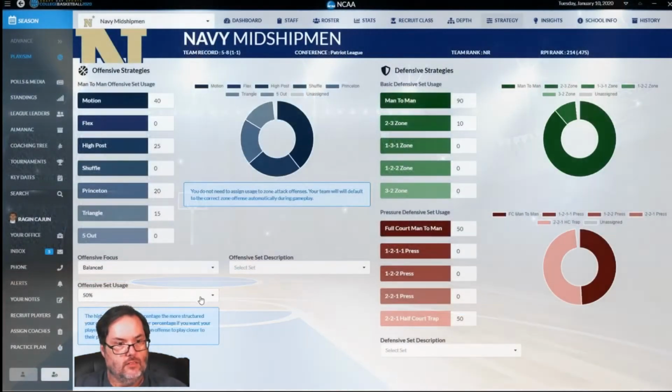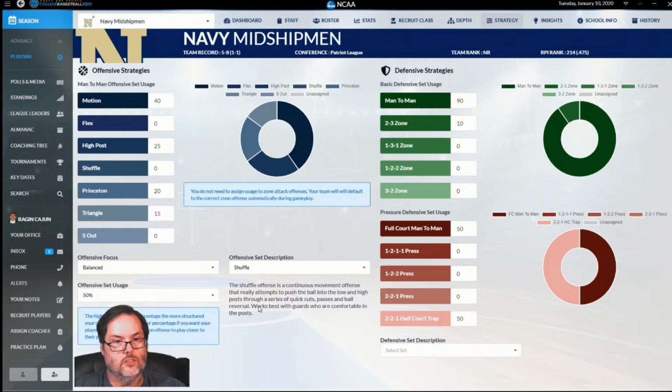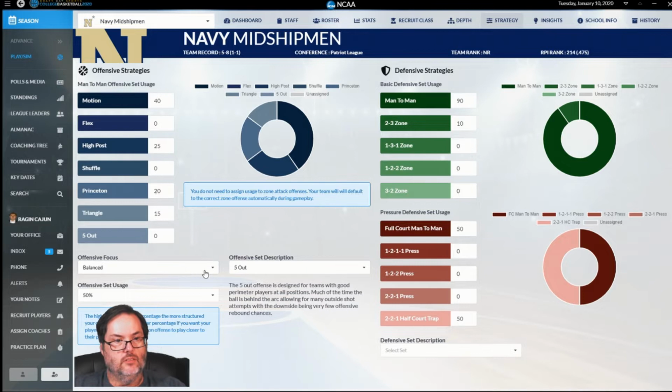All right, let's revisit this. Flex, shuffle, Princeton. You know what? I'm gonna add some 5 out into our mix. And a high post. You know what? I want to get rid of that. We're going to drop that. 40, 50, 75. I'm going to put 25 in there. That'll be our second. And I want to favor the outside.